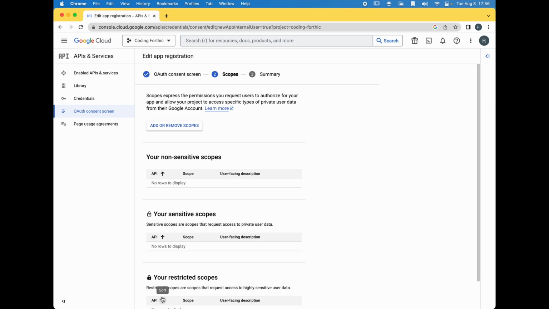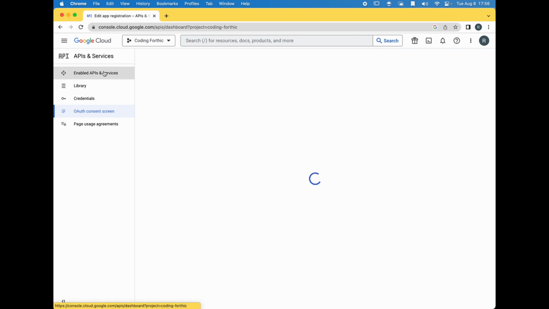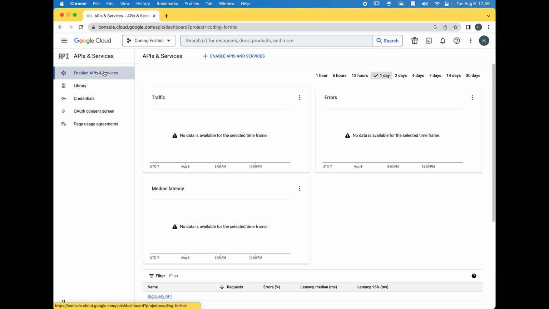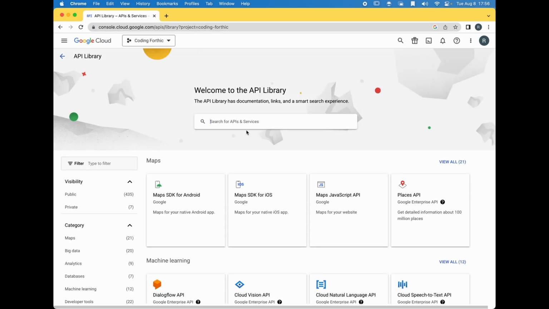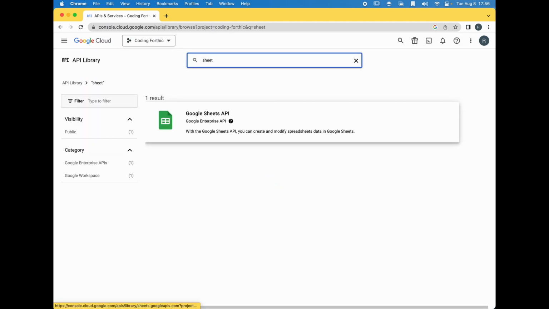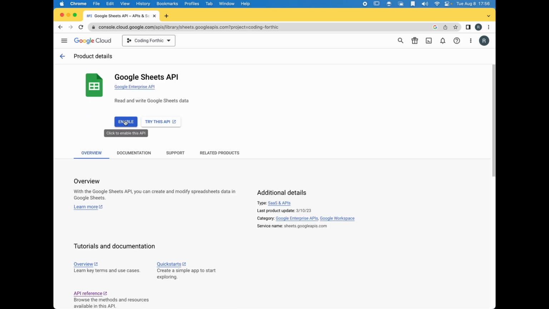Okay, cool. Now you want to do this next, but in order to do this, you have to enable some APIs. It's a very confusing interface. So let's see. I think we want Sheets. Yep. So click on Google Sheets API, and enable it.